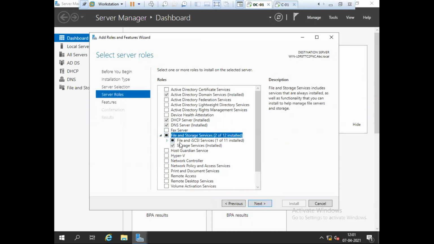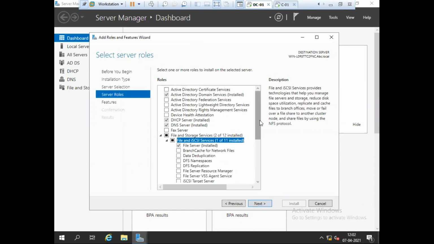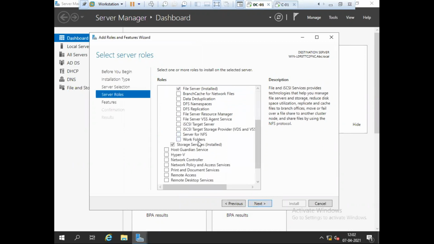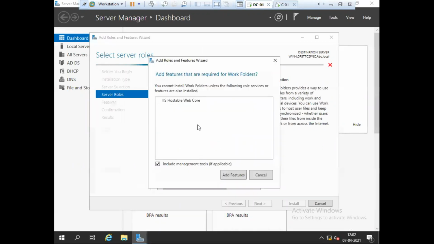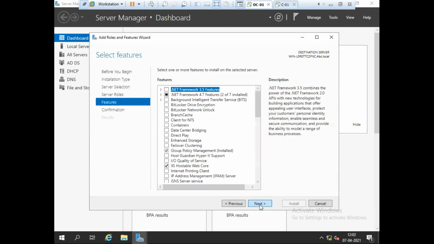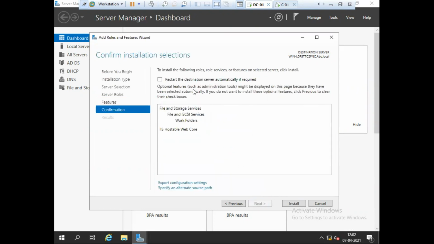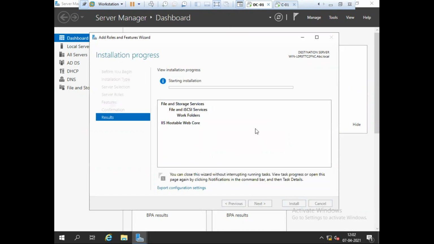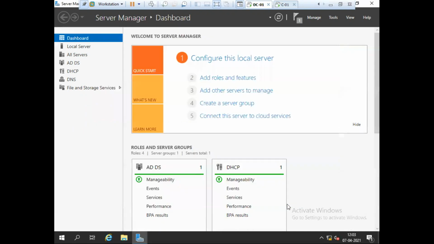Click on Next. Now I expand File and Storage Services, then expand File and iSCSI Services, and down there we have Work Folders. Let's check this option. Work Folders needs the Hostable Web Core feature as well, so I click on Add Features and click on Next. I don't change anything in the features, just click Next. Enable automatic restart, click Yes and click Install. Now, as you can see, the installation has succeeded. Now click on Close.